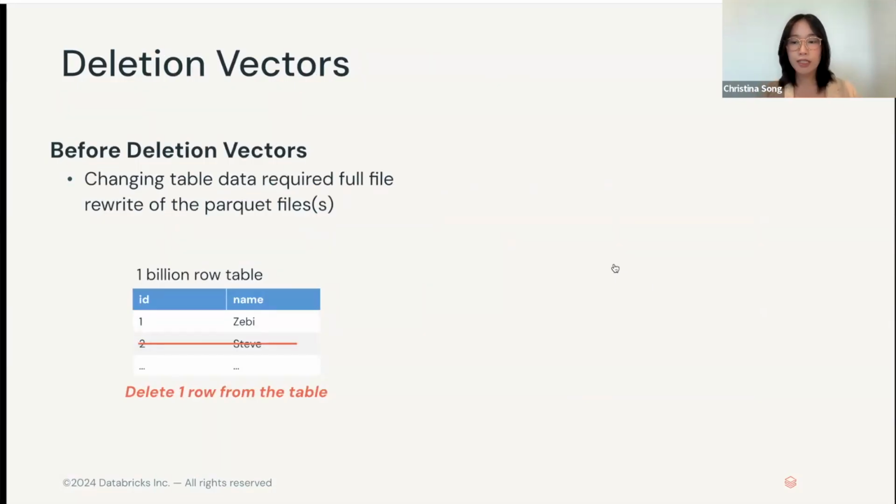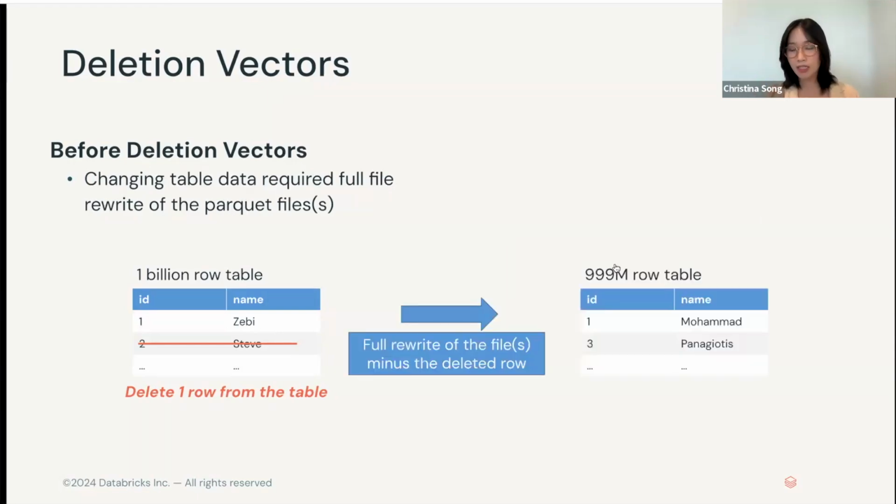Deletion vectors. So before deletion vectors, changing table data required a full file rewrite because Parquet files are immutable. And once they are compressed, they cannot be changed again. So for example, if you have a Delta table with, say, 1 billion rows, and you delete a single record, Delta Lake rewrites the entire table with a new set of Parquet files that excludes the deleted record. Then a new Delta transaction log is created referencing the new files as the current data. As you can see, this process can be very inefficient as it involves rewriting the entire table for just one less row.